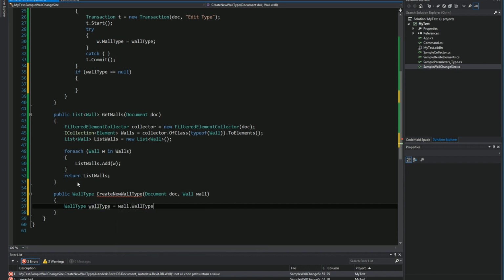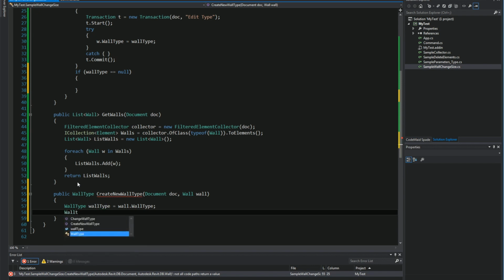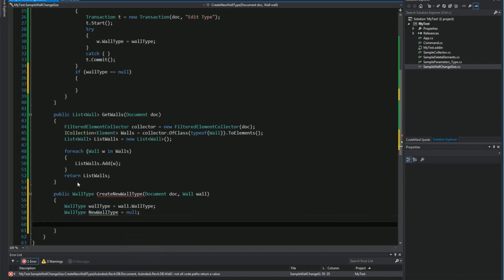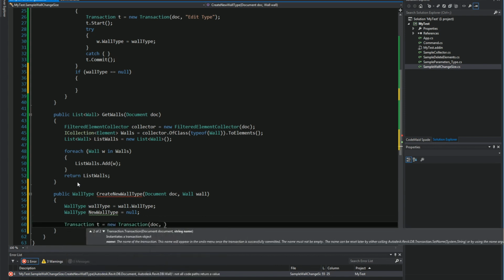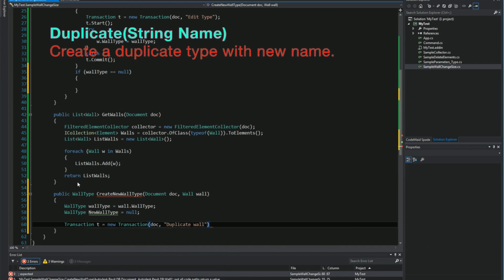So the first thing that I want to do here is, from the wall that I casted in or sent in, I'm going to get the wall type, because I'm going to try to duplicate it as you would in the Revit model. So here I'll create the new wall type and I'll send it to null. The very first thing I want to do is send in a transaction, because I'm going to do something in the Revit API or in Revit, and I'm going to go ahead and duplicate the wall.